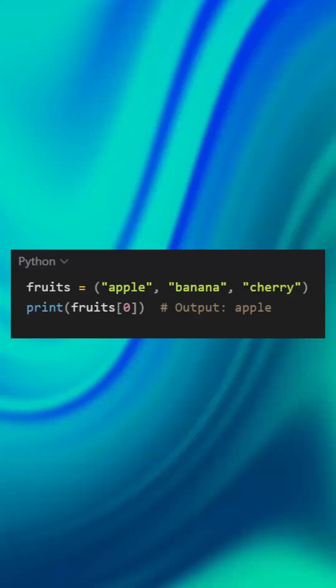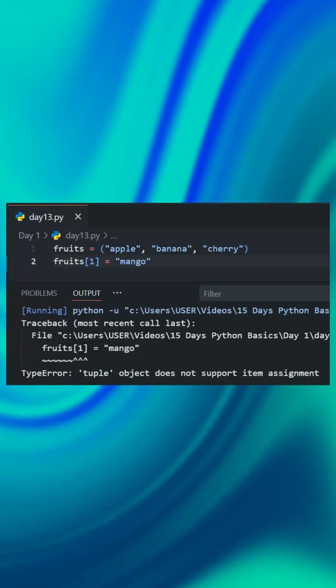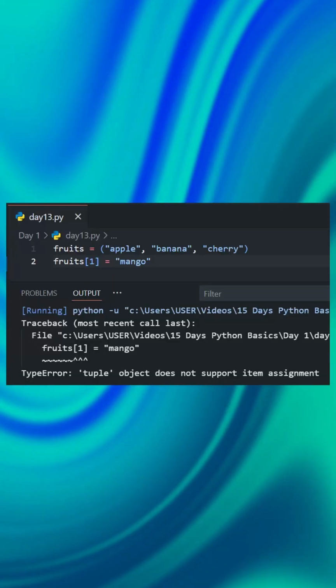To access items, use indexing just like a list. Here is an example. But if you try to change a value, it will throw an error. This is because tuples cannot be modified.